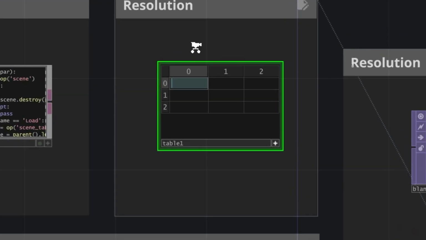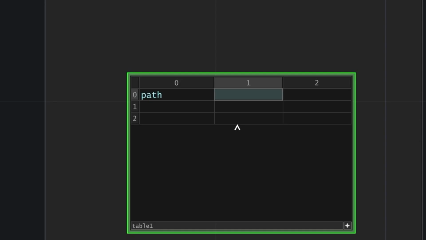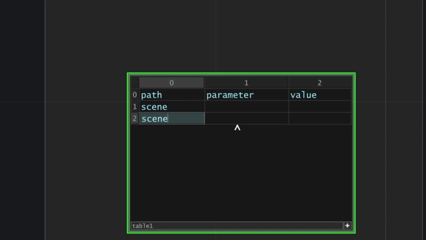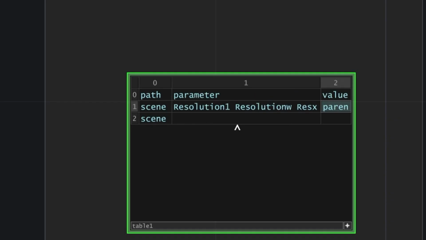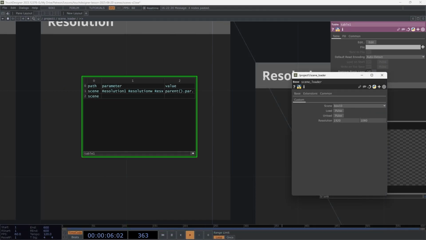For the first one, let's put in path and then parameter and then value. And for the path, we know it's always going to be scene, so just put that in there. You can do that for the next row too. And then for parameter, we want to put in the different variations of the first part of that parameter. So you could do resolution 1 or resolution W or res X or whatever other possibilities that you have there. And then for the value, we're going to add a little expression. So parent, parentheses, dot par dot, and whatever it is that we named our parameter there. So let's just take a look. And here we've got resolution 1 and 2. Okay.